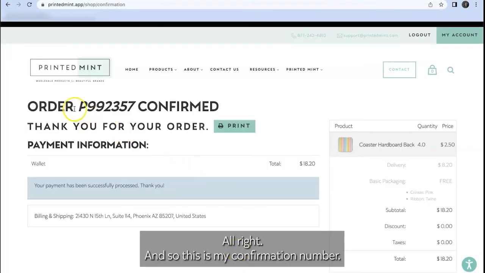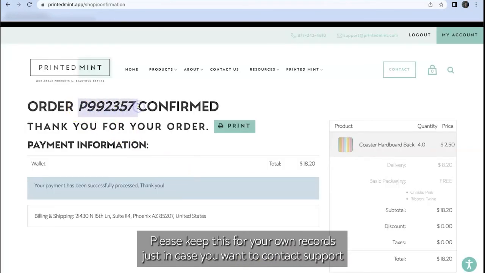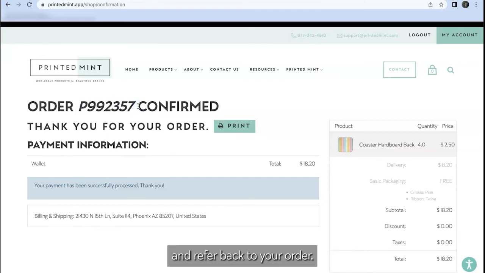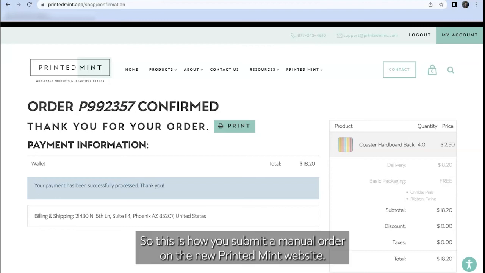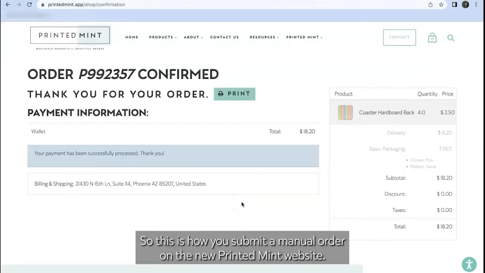All right, and so this is my confirmation number. Please keep this for your own records, just in case you want to contact support and refer back to your order. We will also send an email to confirm that we've received your order. So this is how you submit a manual order on the new Print and Mint website.